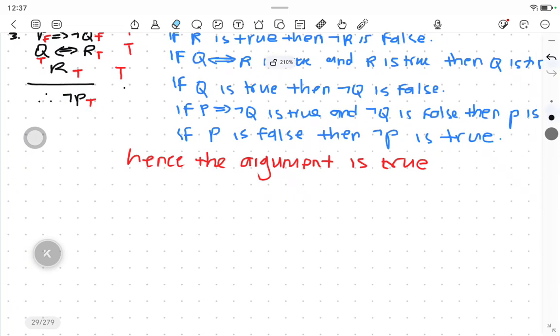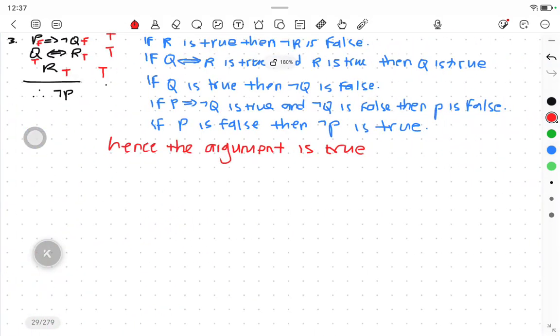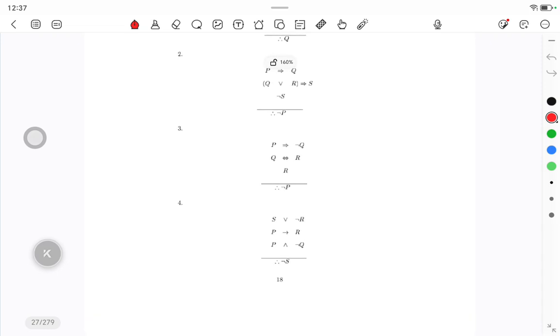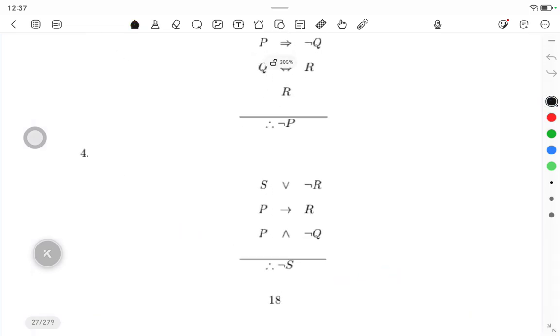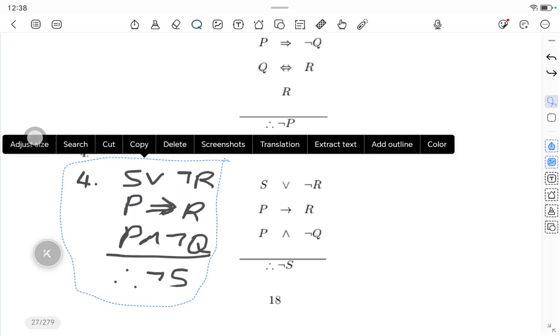Now we come to number 4. Number 4 says this. It is a different one, a bit, which is a nice thing. Number 4 says we have S or negation of R. We have P implies R. We have P and negation of Q. I'll just put it like this, right? You must use this one always. They just made a typo. So that is a typo. So you must always use this one.